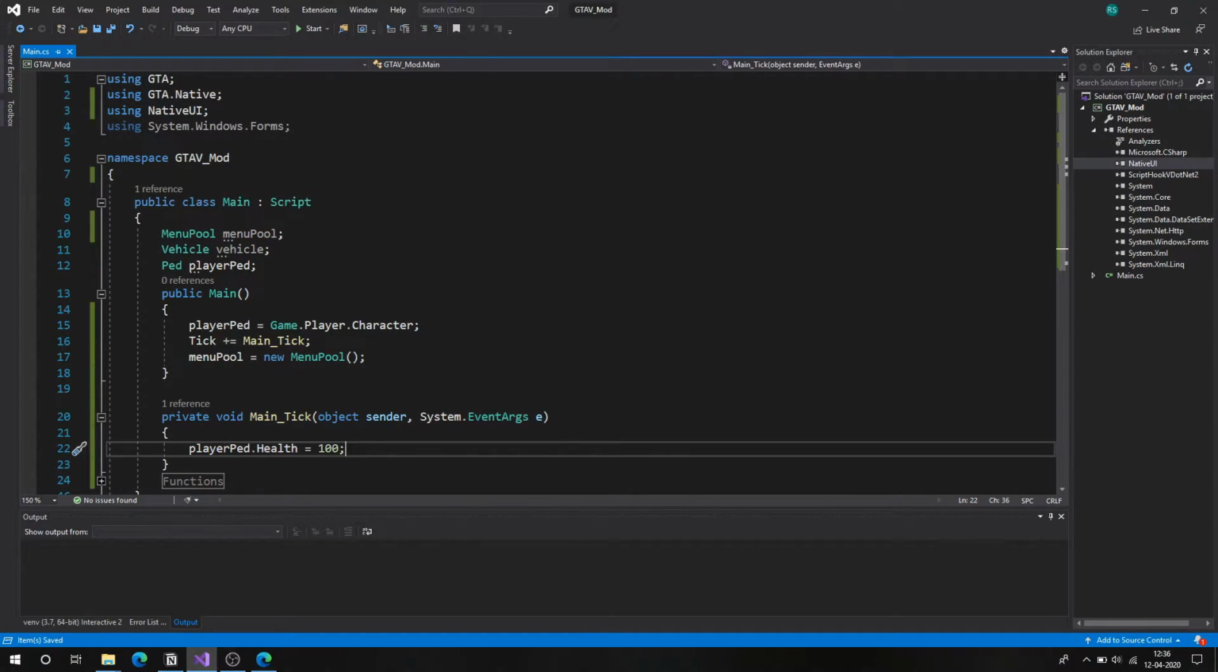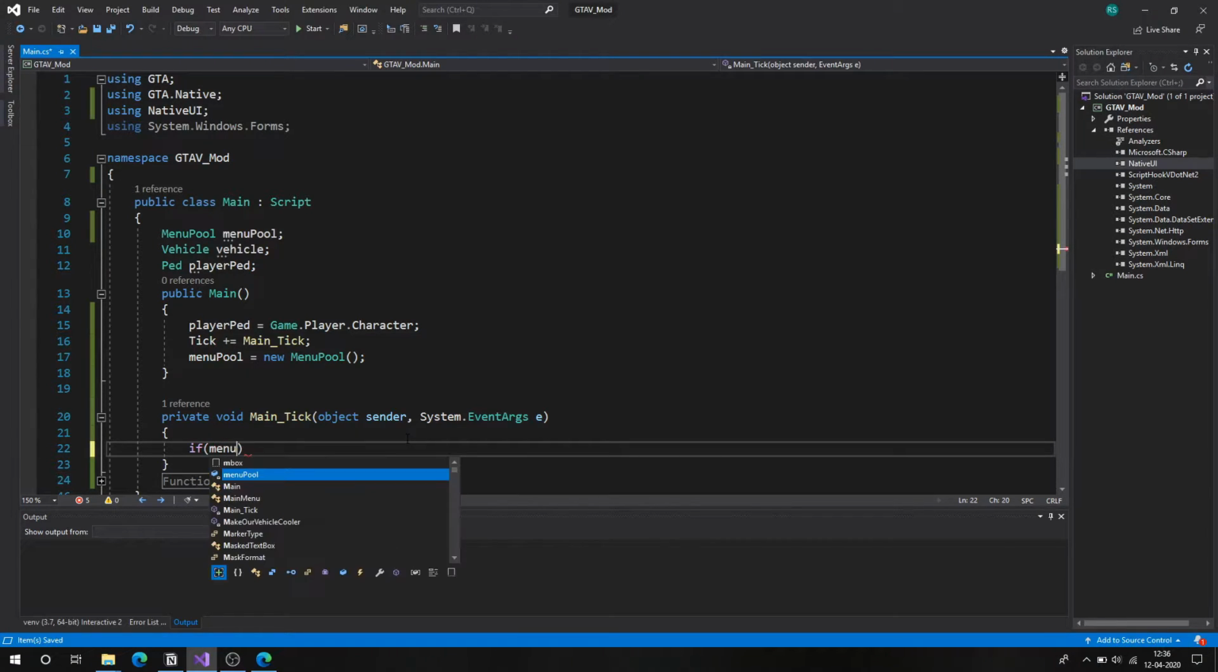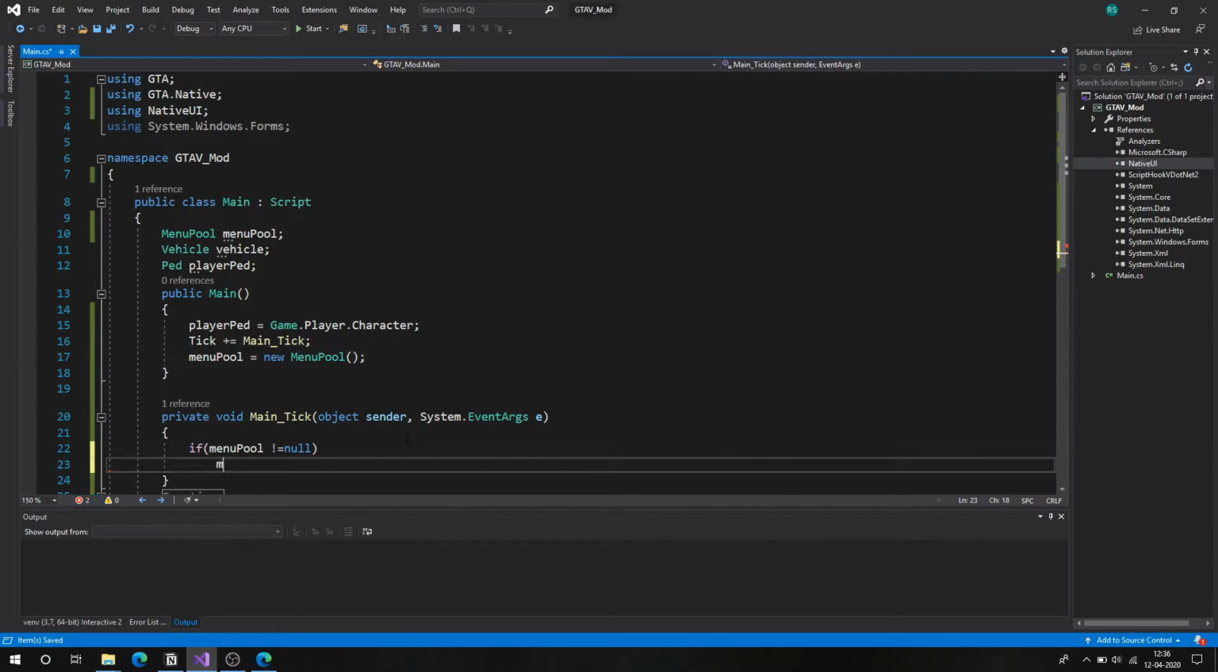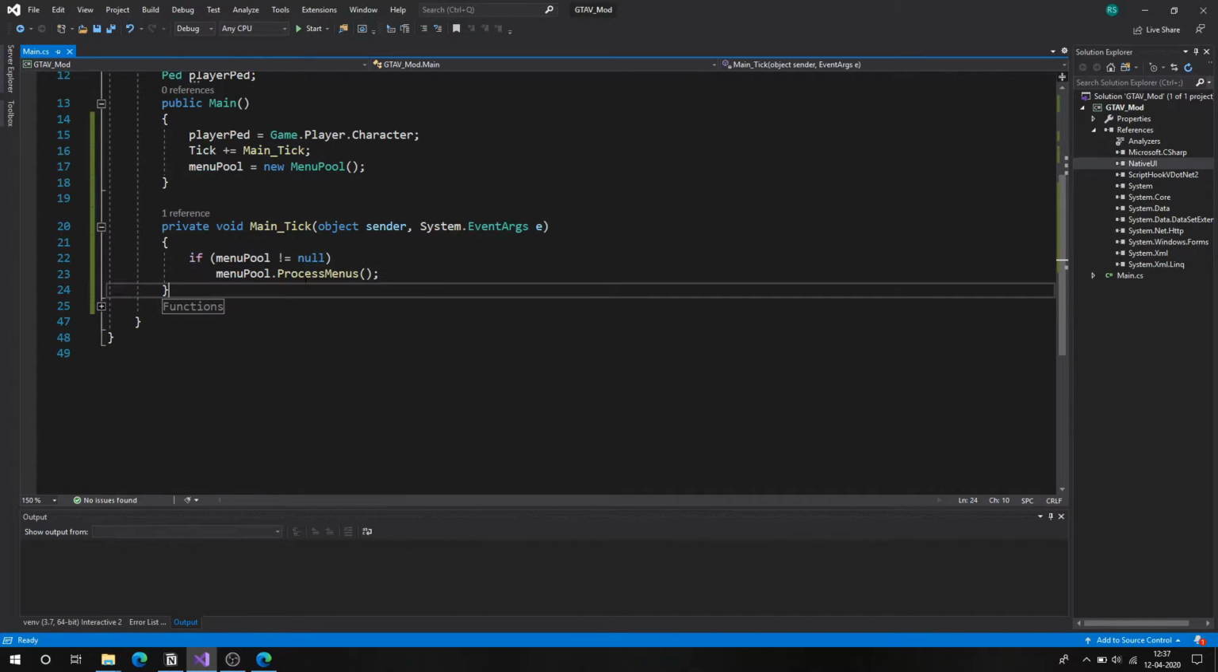So for every loop, it will just keep the player ped health at 100. It is not the best way to make an invincibility mod, but it works. So yeah, if you're thinking about that, we'll need to do this, and I'll just do if menu pool is not null, a null check, and I'm gonna say menu pool dot process menus, and this is our setup.